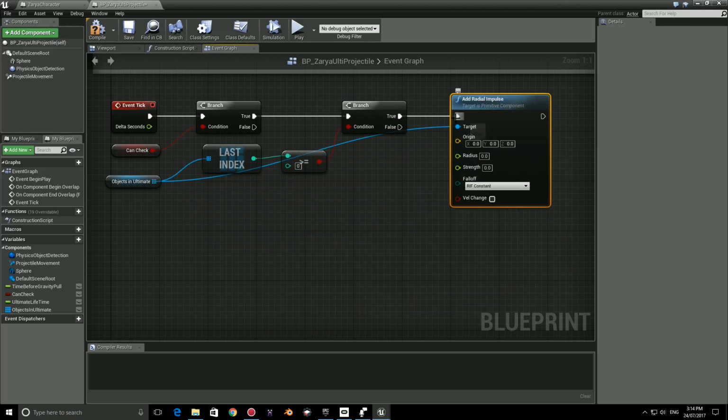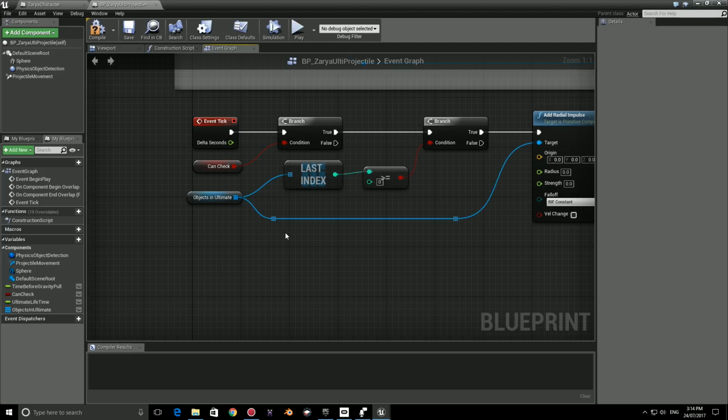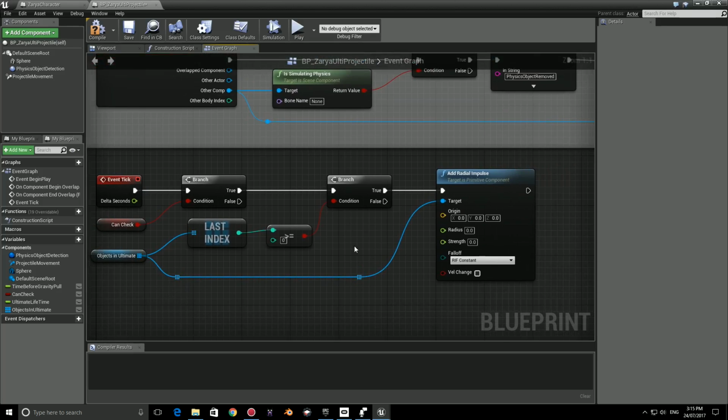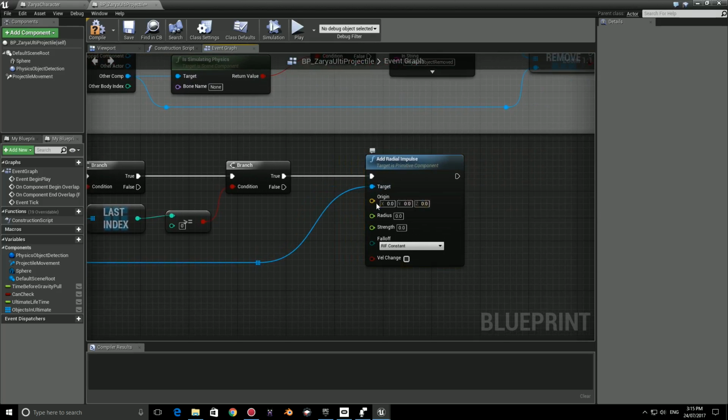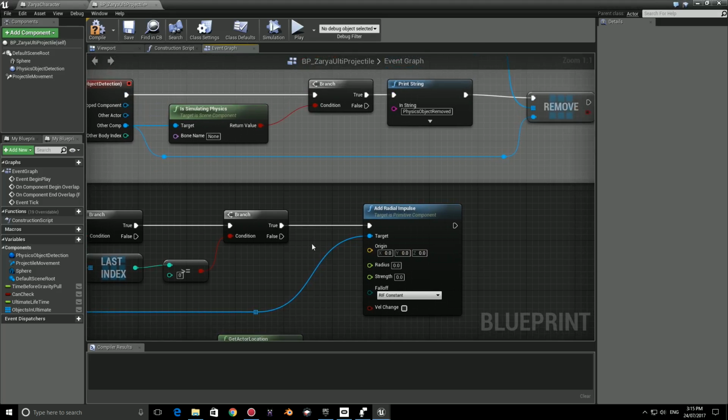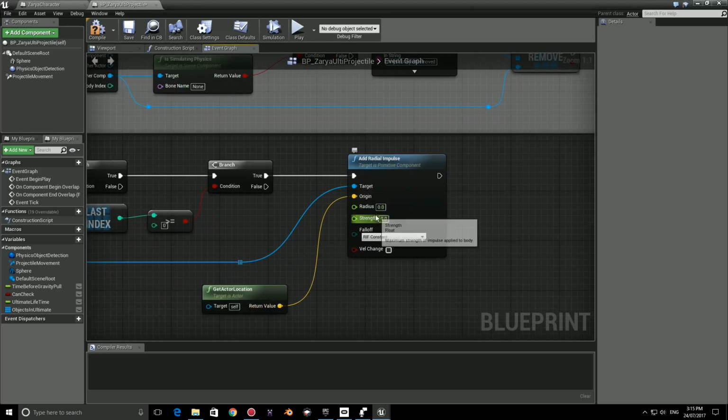Drag that to true, and then we can double click and make it a bit neater. You'll also notice that these change depending on what it is, because it's an array, it comes up with these, if you're curious about the difference between those two. The origin point is where the projectile is, so we can quite easily just get actor location, which is where the actor is located, drag that into origin, and then we need a radius and strength.